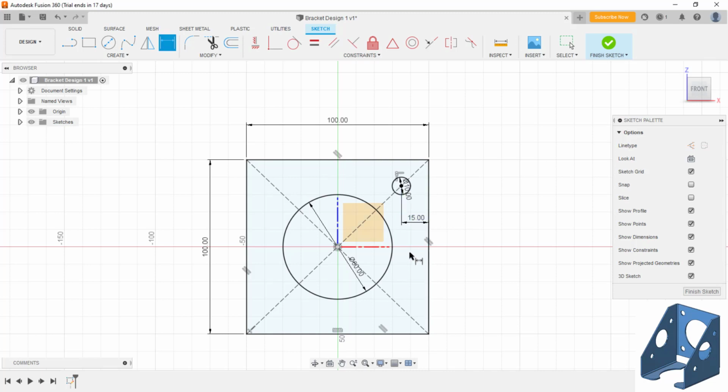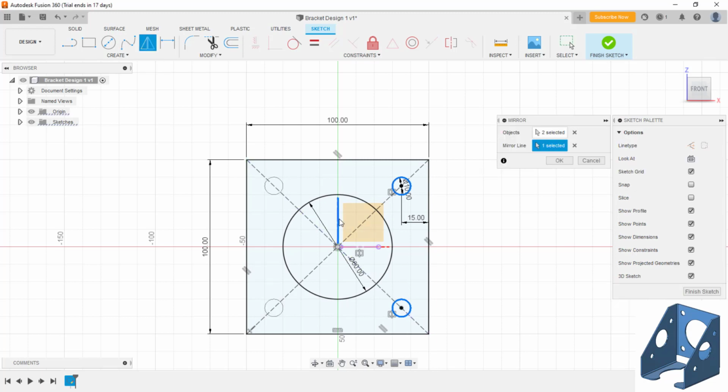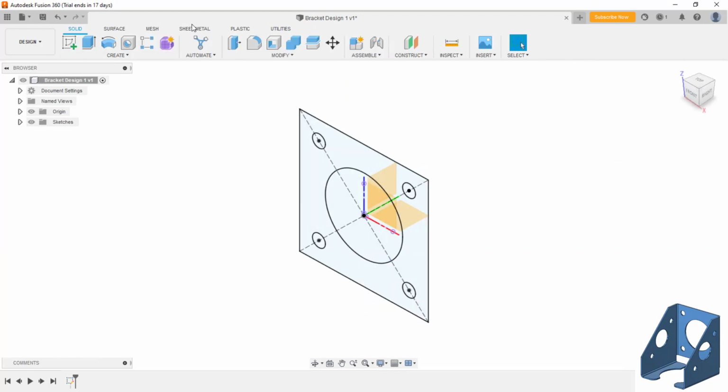Instead of creating these instances again, I can go with the mirror and activate the mirror tool. We can select the instances and the center axis. This is the x-axis, by default it will be there. The same thing for these two, use the mirror. This time it is the y-axis. If we have created the center axis, it will automate it. You don't need to select the center line into account again.